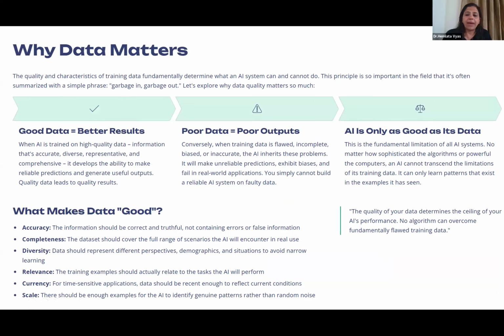So, why does data matter? Firstly, we have to understand what makes data good data. The first is accuracy. The information should be correct, it should be truthful, and it should not contain any errors or false information. Because if you input errored or false information, the output you get will be based upon your input. And completeness of the data is very important.